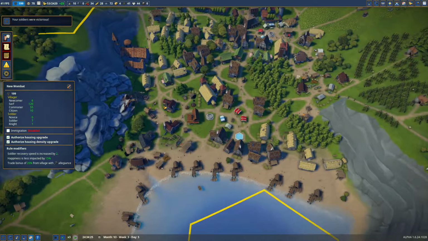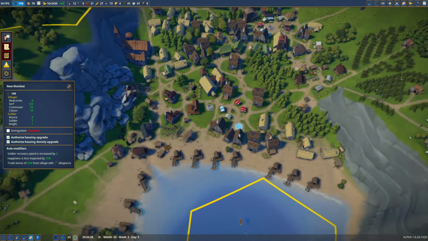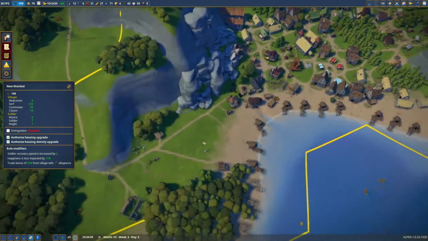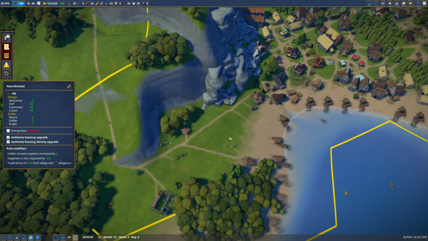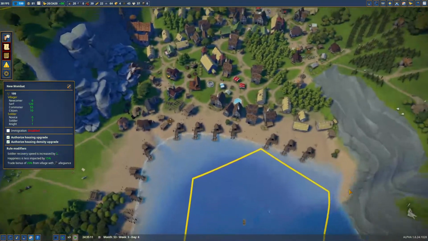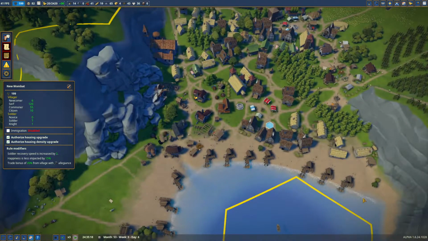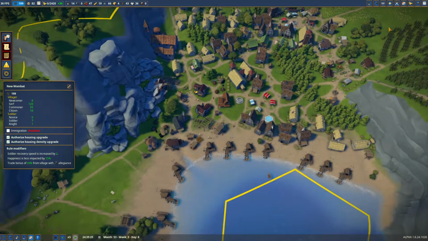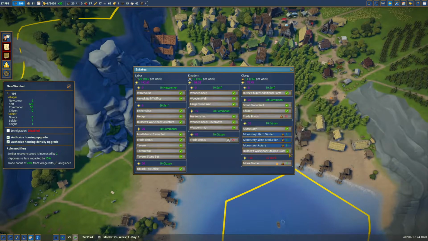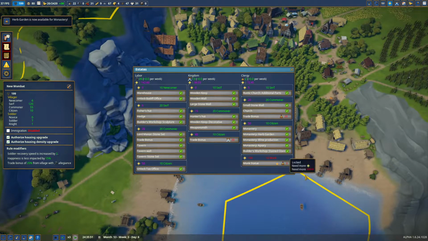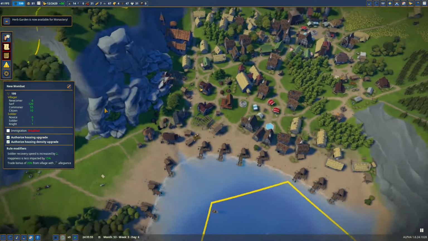Charge! Dead soldier? No. Just wounded. I'm gonna unlock all of those.